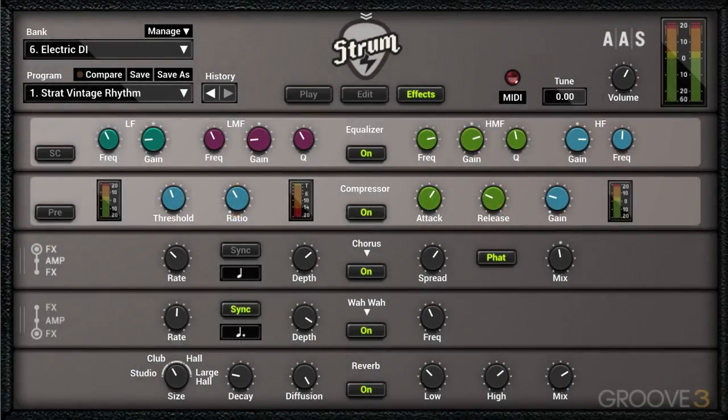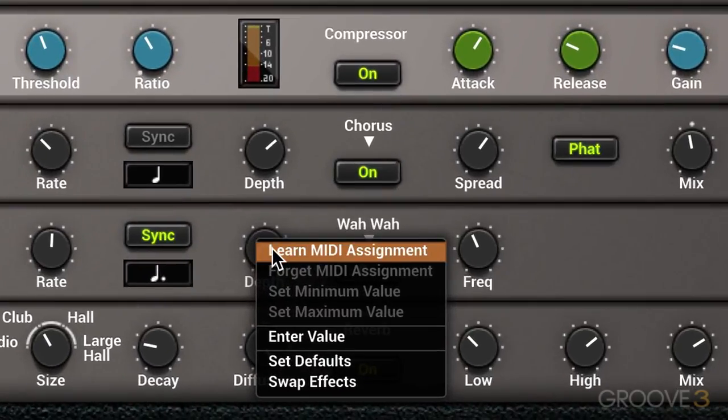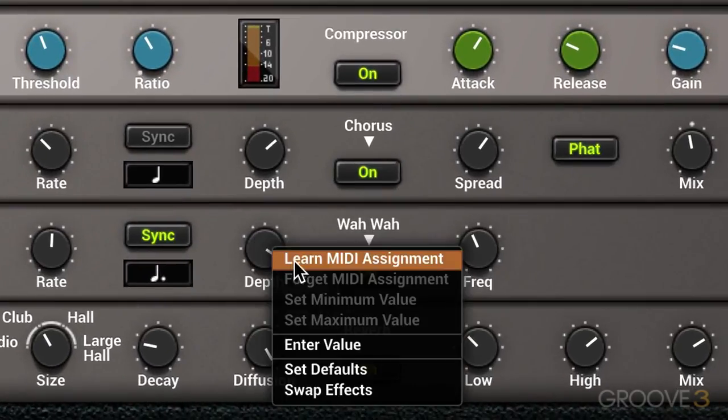There are several ways in Strum GS-2 to have MIDI control different aspects of the interface. Now, to begin with, if you want to control any of these parameters in real time, we have a simple MIDI Learn functionality. By right-clicking on any of the knobs, we can learn MIDI assignments, or we can, once they're learned, forget them. We can set minimum and maximum values.